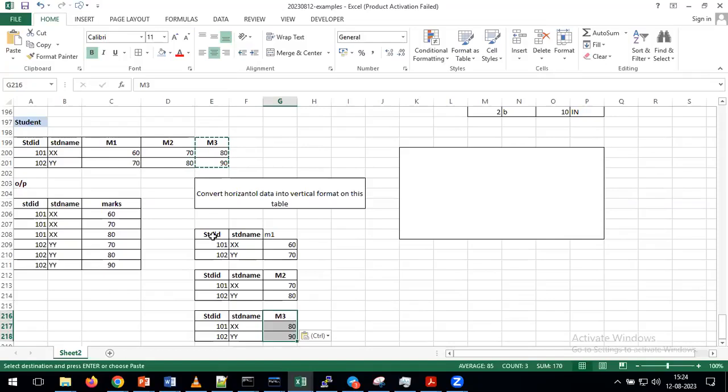Indirectly, what I'm doing here: first time I am fetching the student ID, student name, M1. Second time, student ID, student name, M2. Third time, student ID, student name, M3, which is nothing but we are going to get 3 different outputs. After that, if we perform the merging operation between all these outputs vertically, what will happen? You are going to get this kind of output. But tell me how we can get the first output like this.